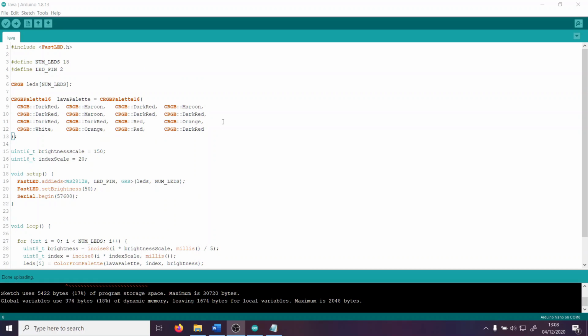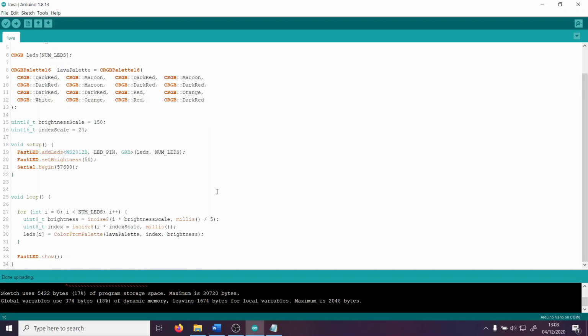Now we move on to the hue. So I've copied the lava colors palette from the built-in palettes here, but I've made a couple of changes to it. We've mainly got reds, a tiny bit of orange and white. Now below here, I've set up another noise function. This one I've called index. And we're using index scale, which is currently set to 20. And our Y parameter or T parameter is currently set to millis.